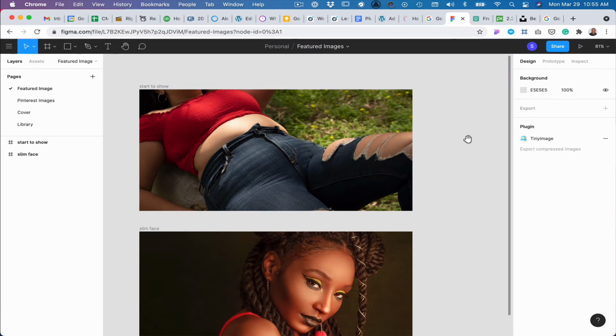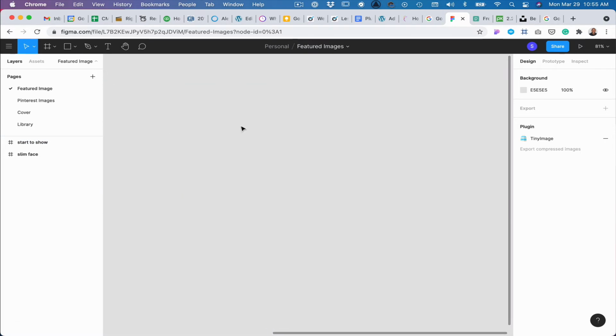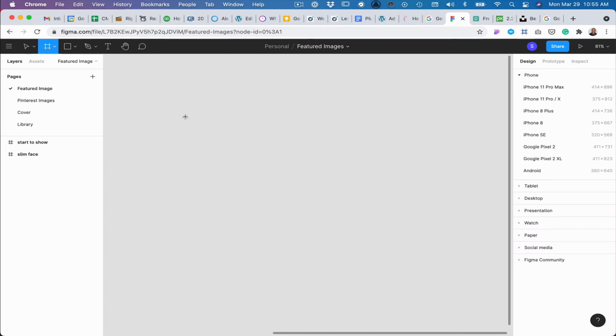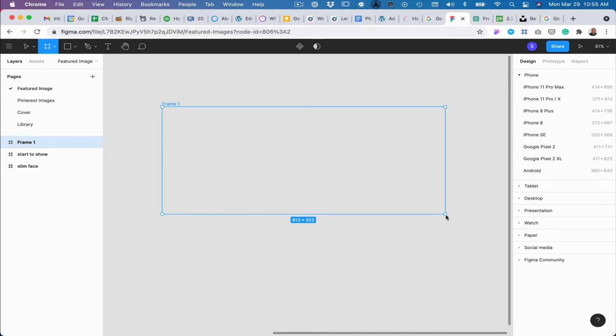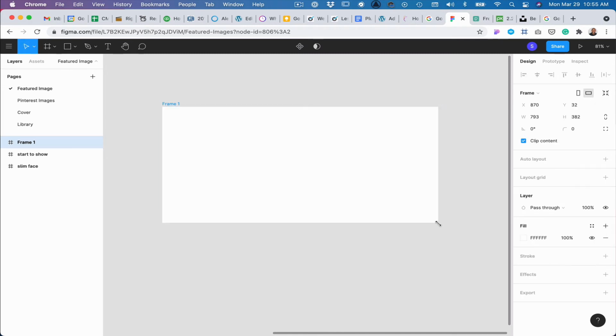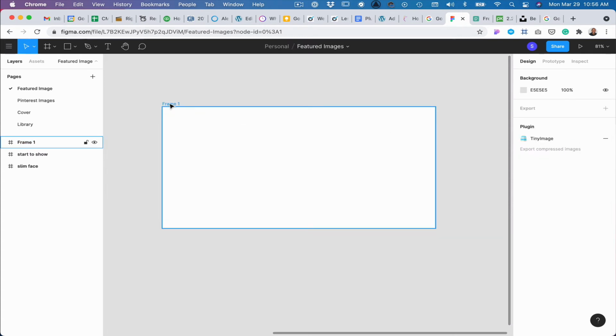So I hold spacebar. I'm just dragging this out of the way. So now I hit the A key, or I can hit the F key. So I hit the F key here and it makes a frame. Right? So I can make my rectangle. Now if it's not exact, it's okay because you can just type it in here. 785. Move over here by 400. Okay. So now I have this frame.